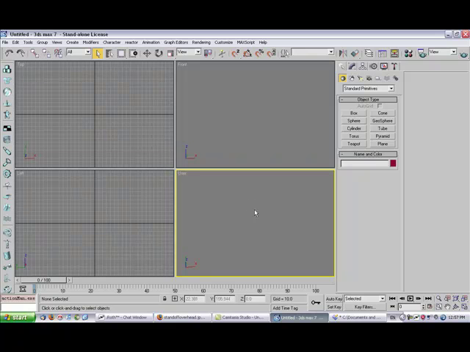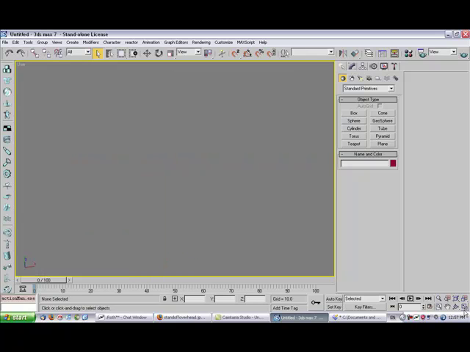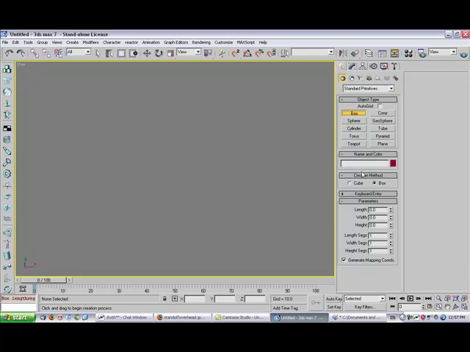The window here, maybe yours will say perspective. Click in there, and over here, do this, and you have a much bigger area to work with. And we're going to create a box first so we can see what's going on.